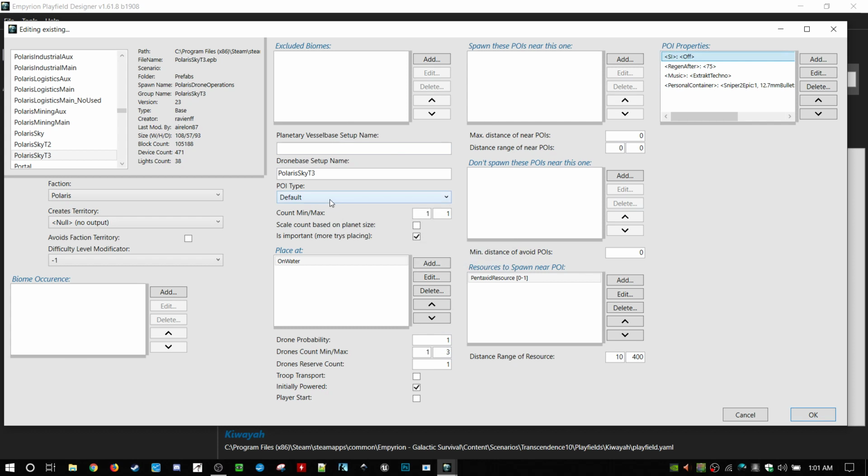And right here, POI type default. This is just a regular POI. It's drone base. So I have that set as default, but if you're working with a creative mode playfield that you're working on, or an instance, or you just want to have some random blueprints available to players like SVs, HVs, that is what you will need to specify.